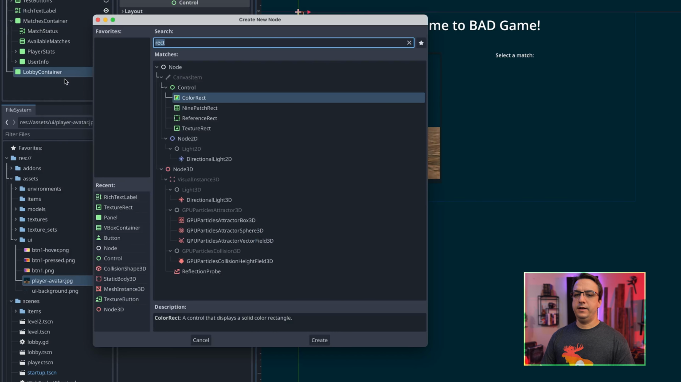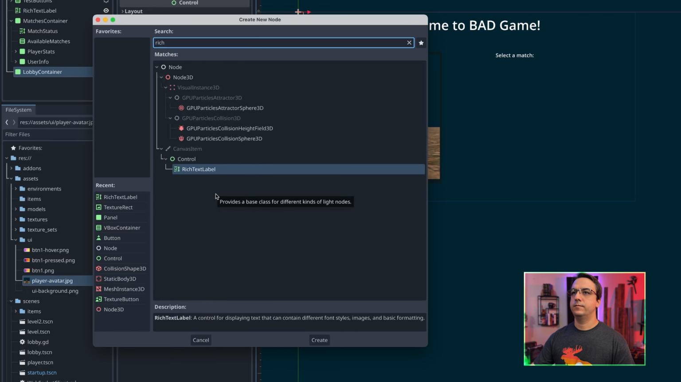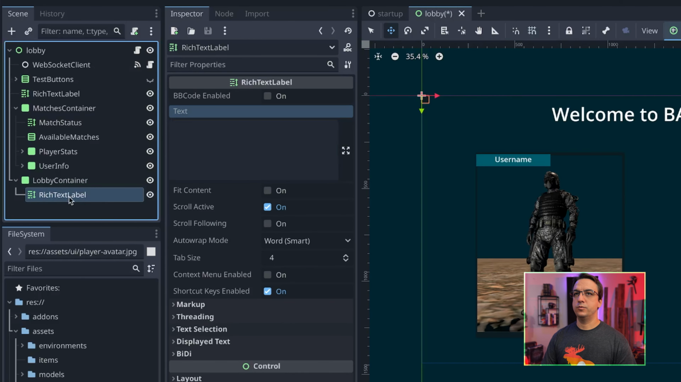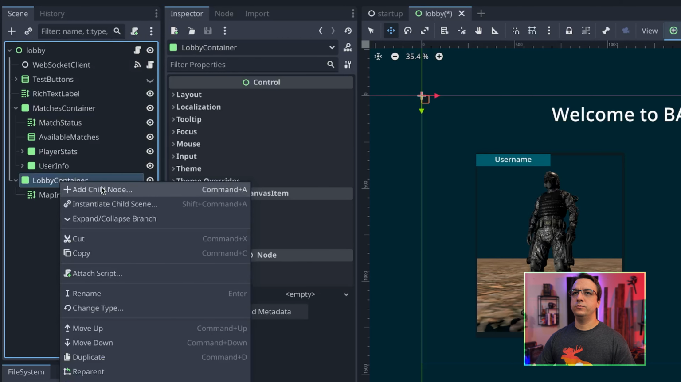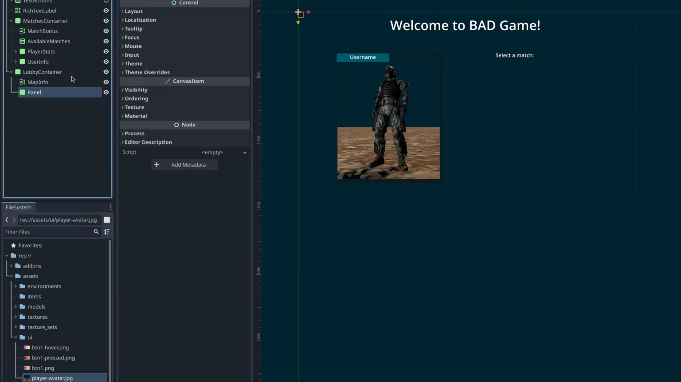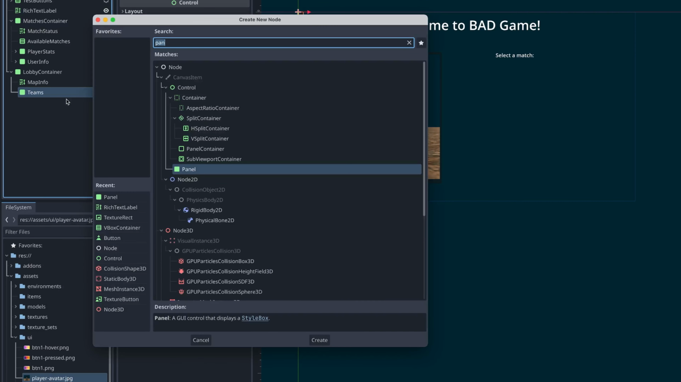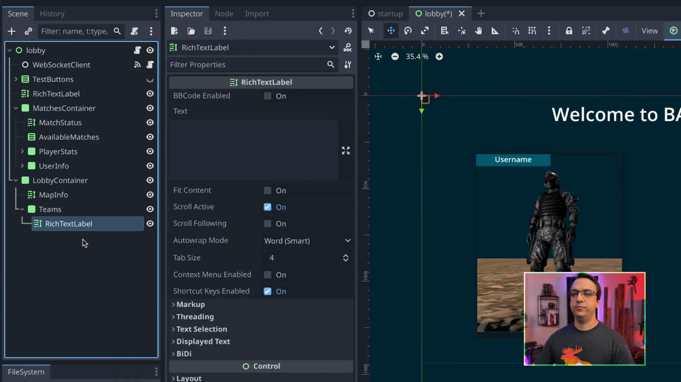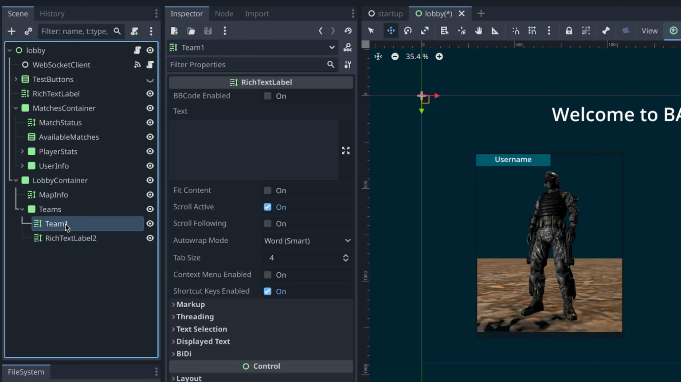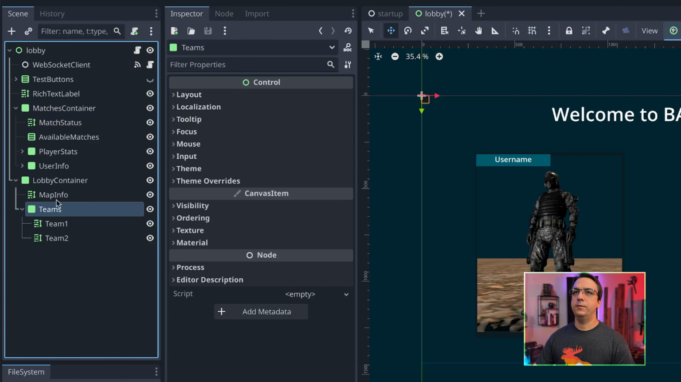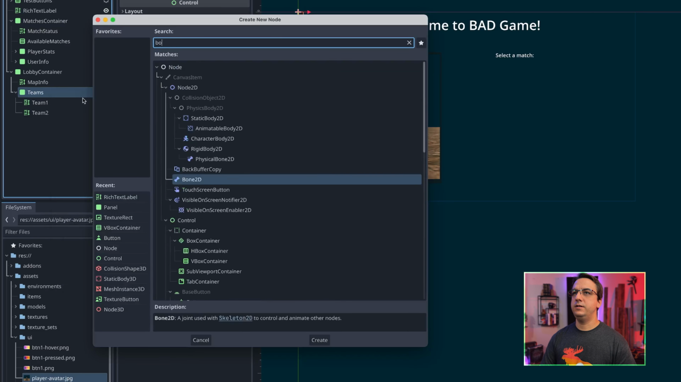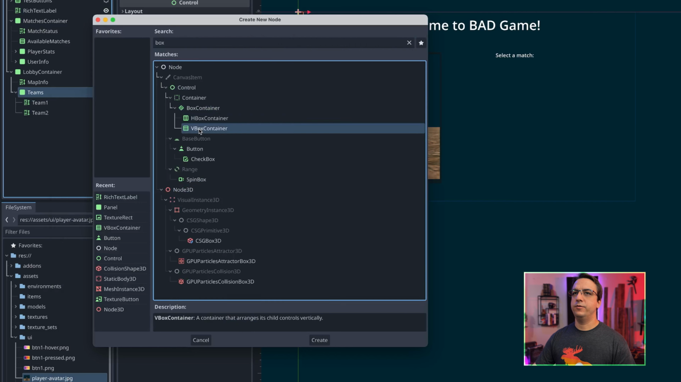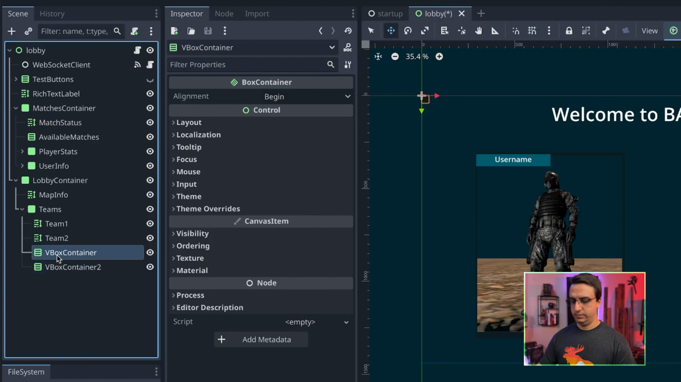So let's add a rich text. This will be our map info. So next, let's add a panel to hold the teams. And then a label for each one. And then we need to add a list that captures each team. So we're going to add a vertical box for each one.